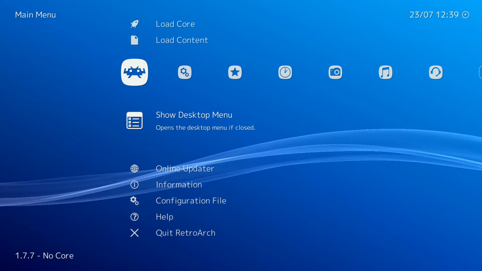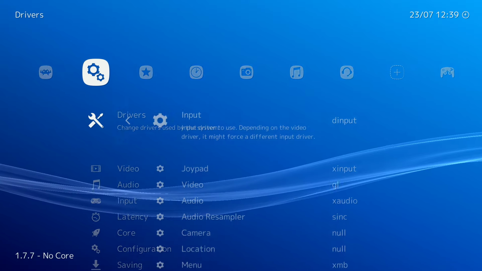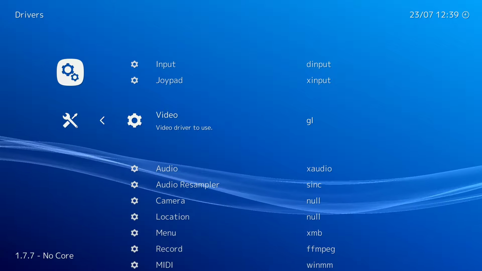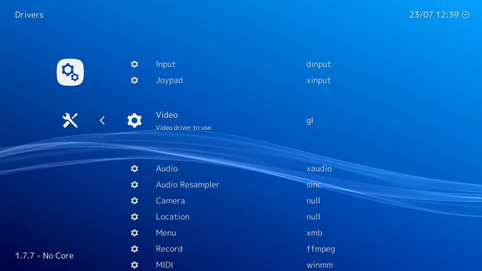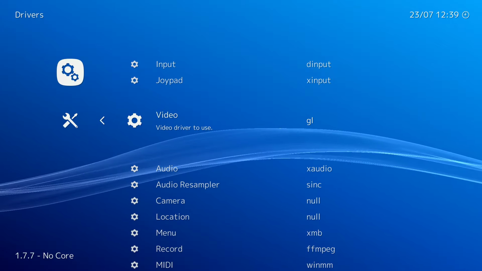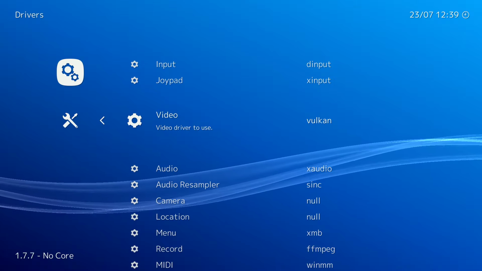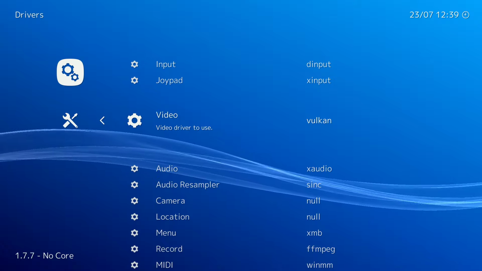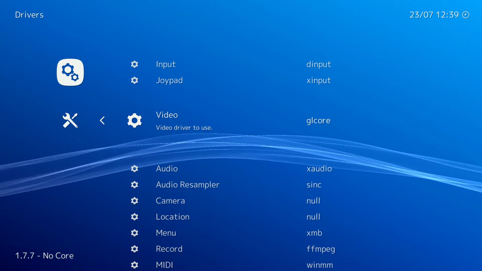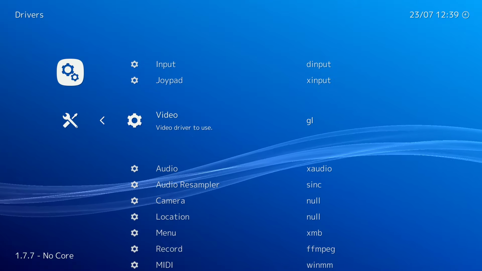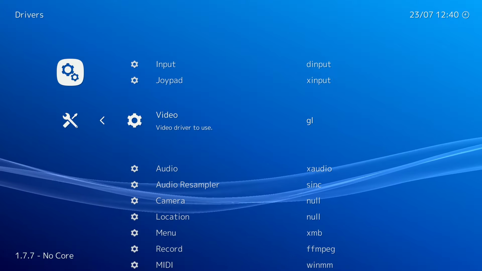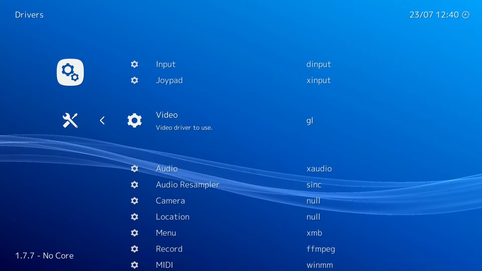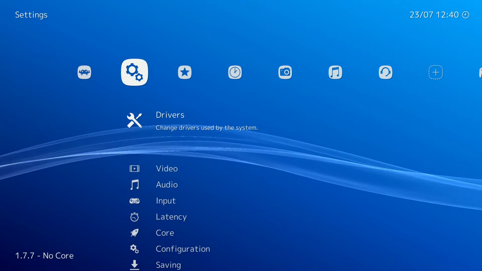And when I'm talking about drivers, if you go to Options, Drivers, down here, you'll see it says Video Driver GL. This is the most compatible with most emulators. Sometimes if you go to Vulkan, like for the PlayStation 1 emulator I was talking about, it's a little bit more efficient, but it can also break certain emulators like Sega CD and stuff like that. So anyways, OpenGL is what I use for most, but I'll use Vulkan for my PlayStation emulation.